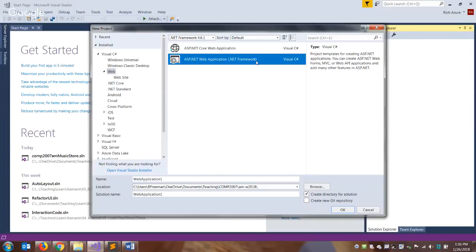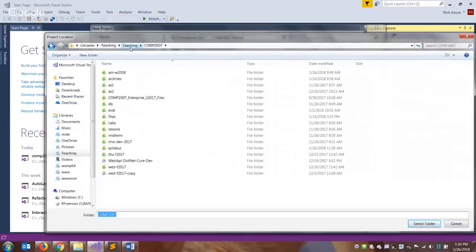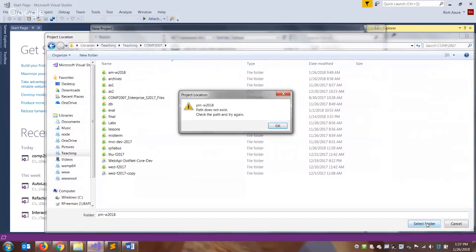We'll leave the box to create a new directory for the solution checked. I'm going to leave the option to create a new Git repository unchecked. We'll enable GitHub manually later. So I'm just going to save it. I'll create a folder for our course. I'll call it PM Winter 2018. You don't need to do this, but this is just because I'm doing the same lesson week. Just create a folder somewhere on your machine.